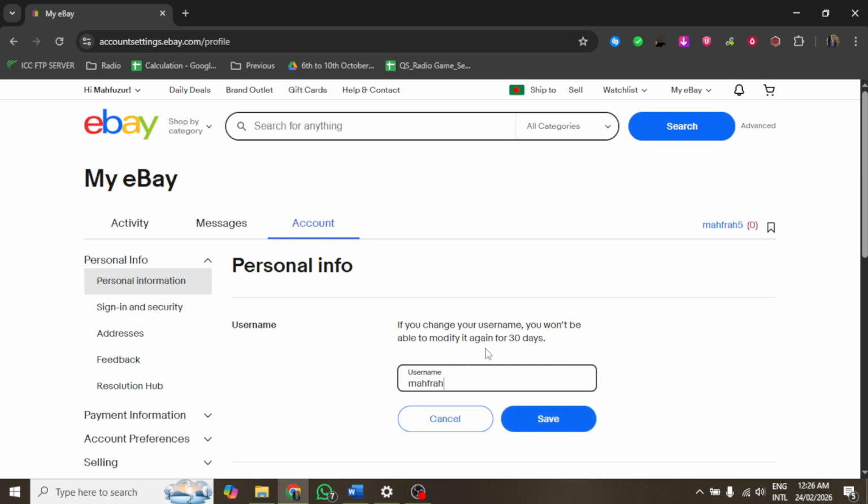After entering the updated name, proceed to save the changes within your account settings. eBay will then update your account information accordingly. In some cases, you may receive a confirmation email that verifies the update.